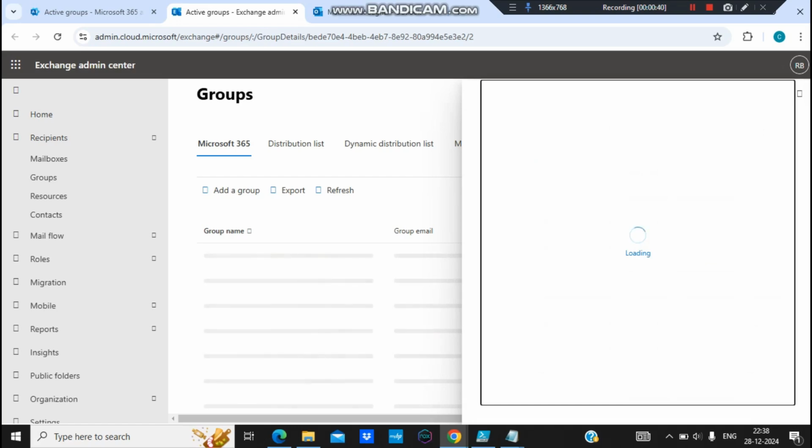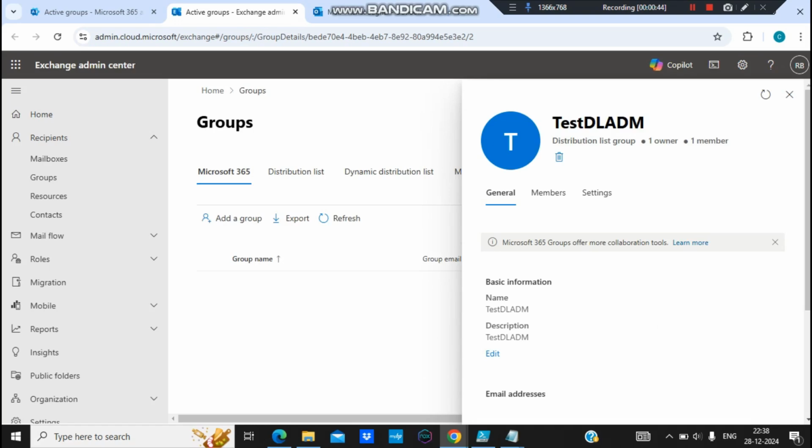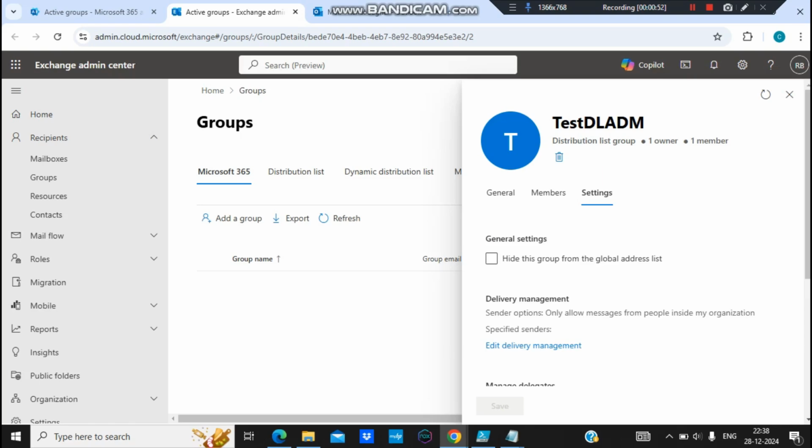So this is the look of the distribution list. Okay, so this is opened up. Let's go to settings, and the very first setting which we are going to check is this general setting. In this, it says hide this group from global address list. So what is global address list, and how do we access it?